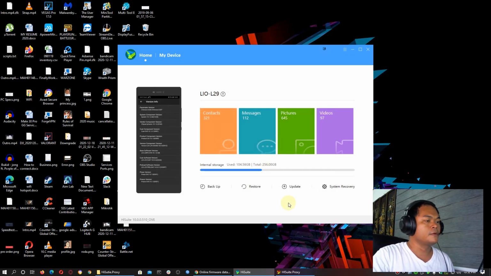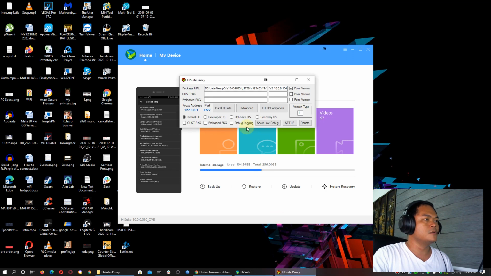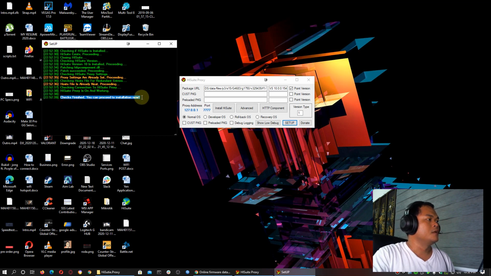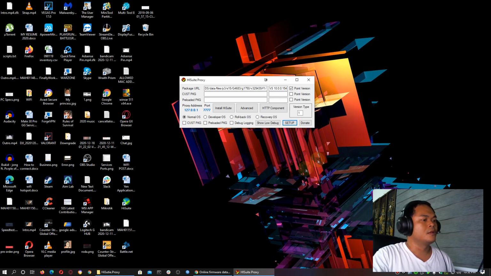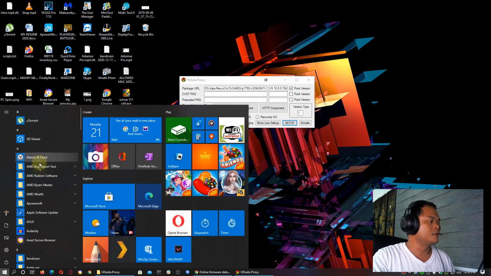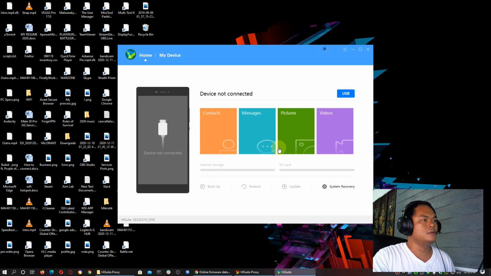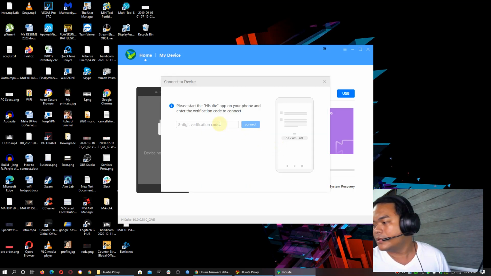Say okay. All right, then go back to HiSuite proxy again and click on this setup button here. All right, so click on it and then let this thing run. It's just going to be quick though, and you just need to wait for this message here. So once you get this message, just close it and then go back to HiSuite. Let's wait for it, or I may need to reopen that. Hold on. Okay, and let me reconnect here.